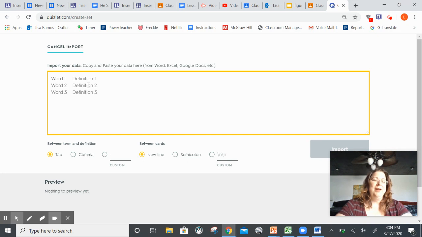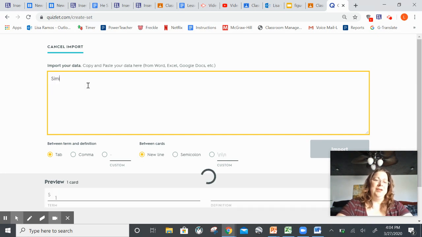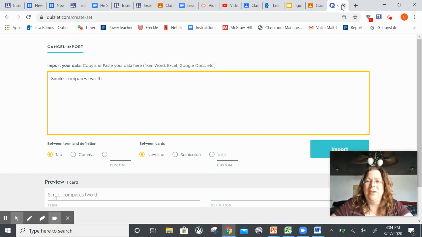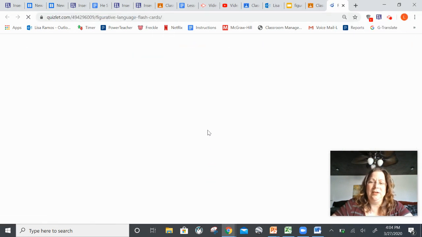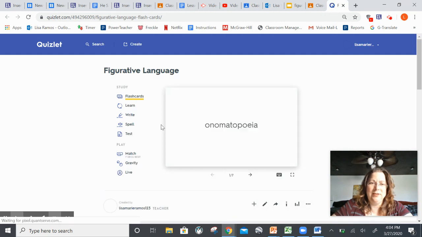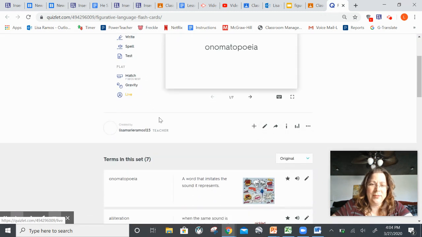Simile compares things. I'm going to be lazy. I'm actually not going to do it that way. I'm going to go to one that has already been started or already done and just show you how I would edit it. So this one is already done.